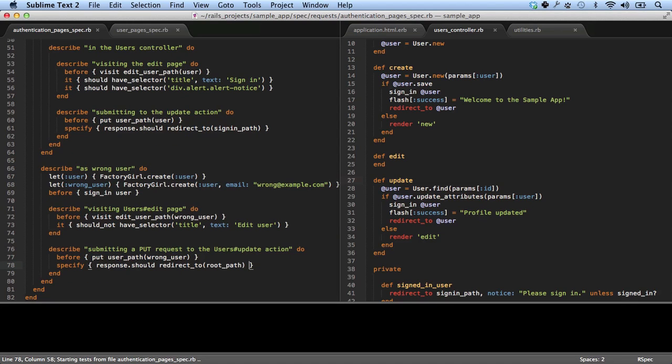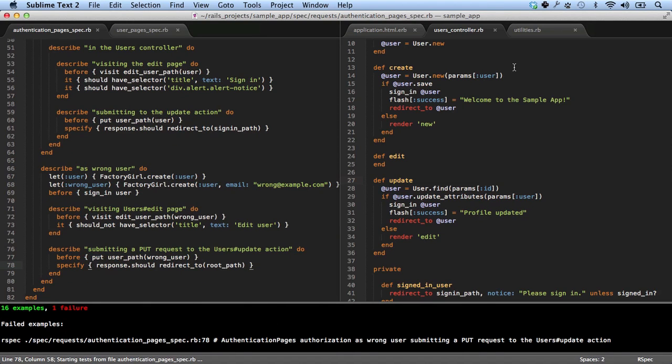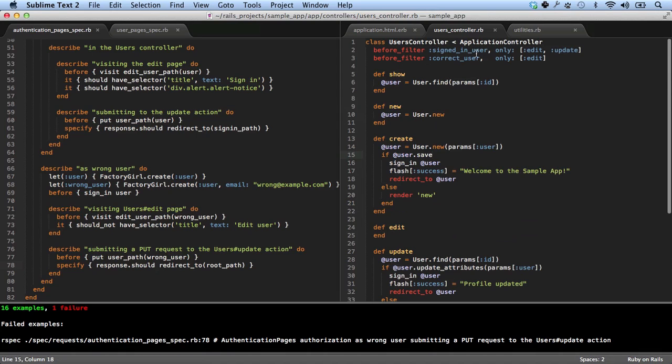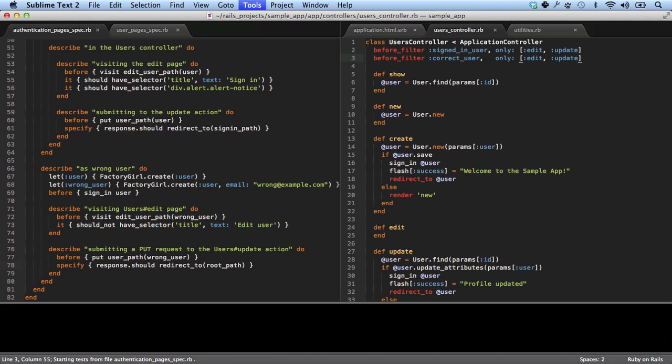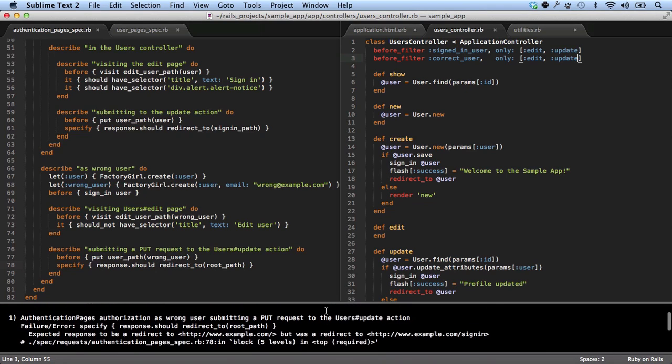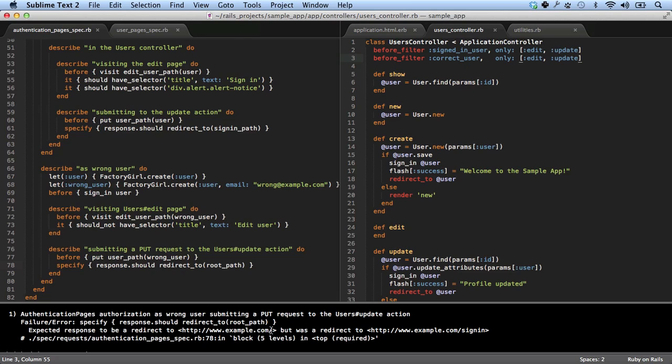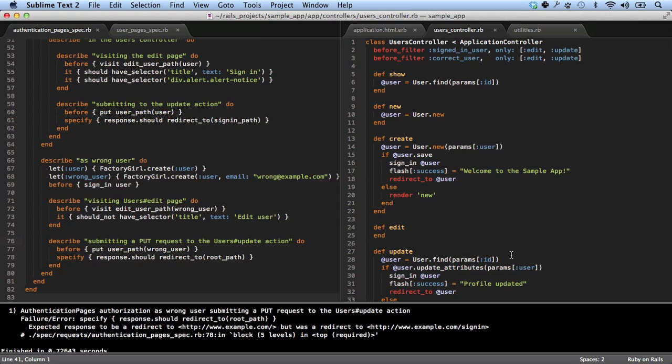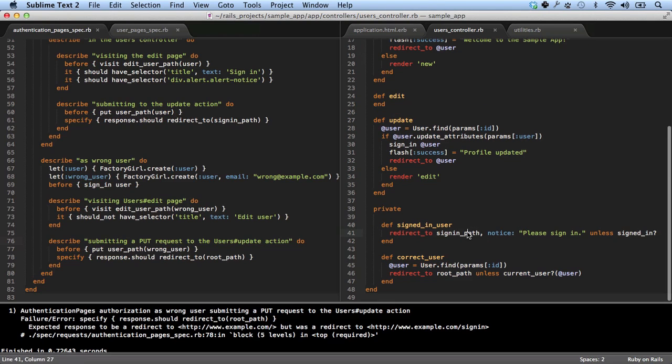Let's run these tests. We should have one failure again. There we go. And just as with the signed in user before filter, we can add update here. Rerun the test, and we should be green now. Oops, we're still red. You see the problem here is that it's redirecting to the sign-in path instead of the root path. This is an excellent debugging exercise. As you might suspect, the problem is that this request is getting caught by the signed-in user before filter, which is in fact redirecting to the sign-in path.